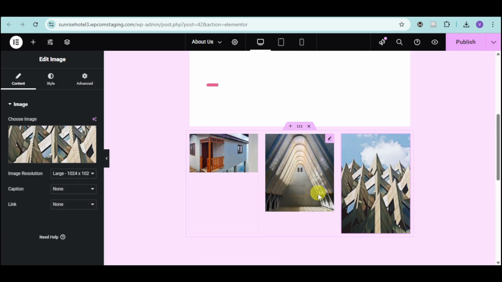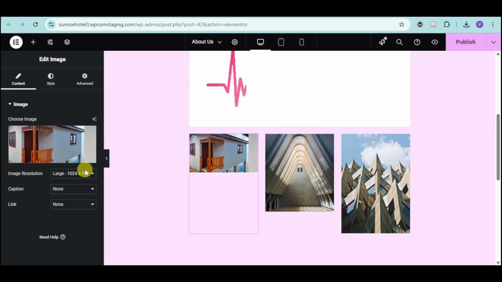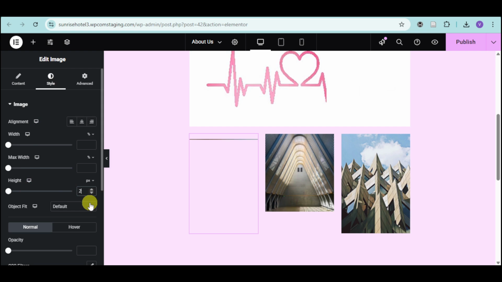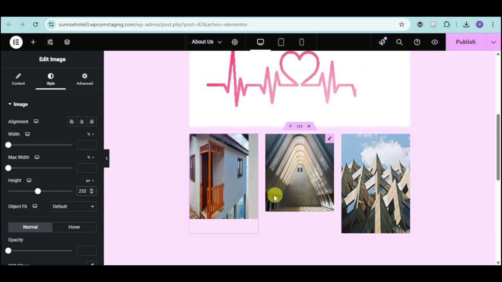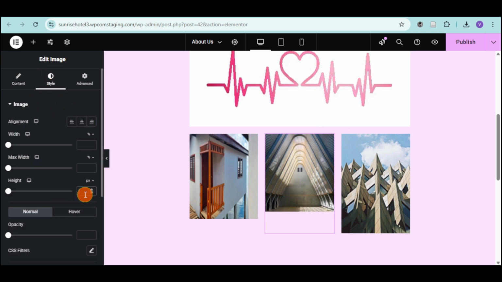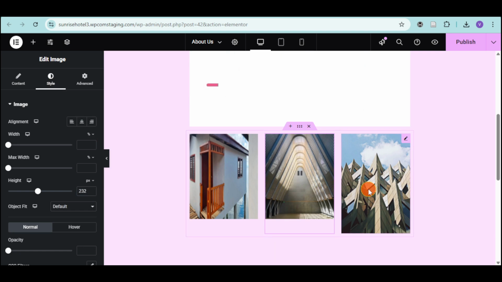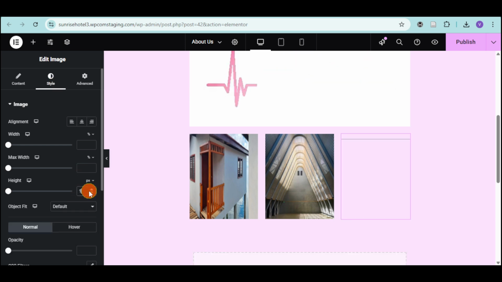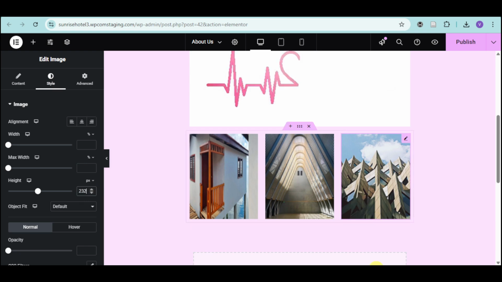If you wish to make them the same height, what we can do is click onto this particular container. And under the style right here, you can see their actual height. So for example, let's make that 232 like this one. Let's click onto this and go over to style and make the height as well 232 and click onto the next one. Go to style and do the same thing for the height right here, 232. And as you can see, we now have these 3 images that are the same height.